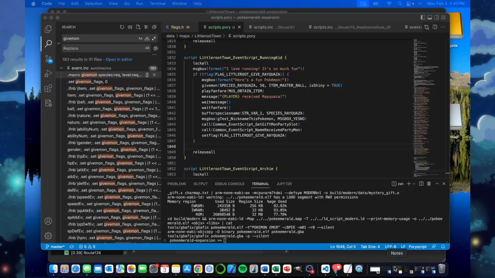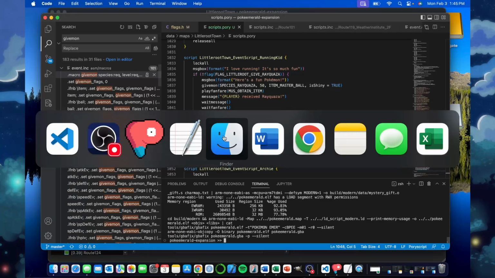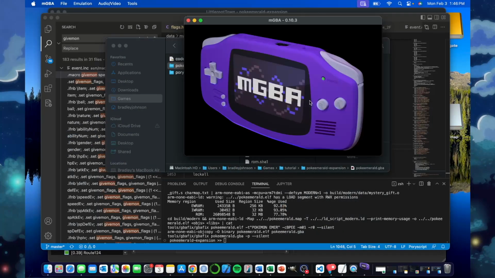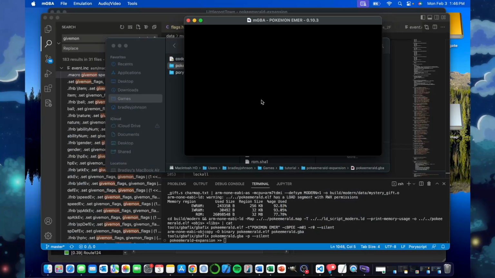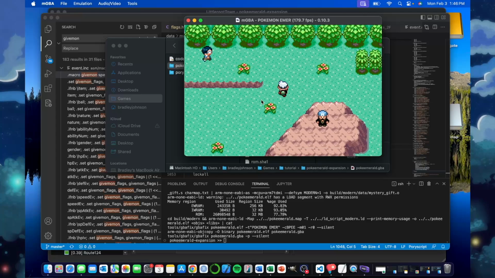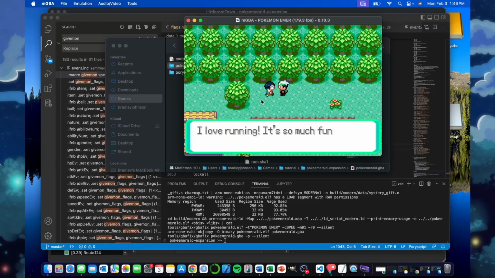So our code is run. We're going to go into our ROM and see if this kid will give us a level 50 shiny Rayquaza and see if he'll give it to us twice or not. He shouldn't. But we can see with that. We'll walk over. You don't need that. Let's talk to him. I love running. It's so much fun. We still forgot to put in the period.